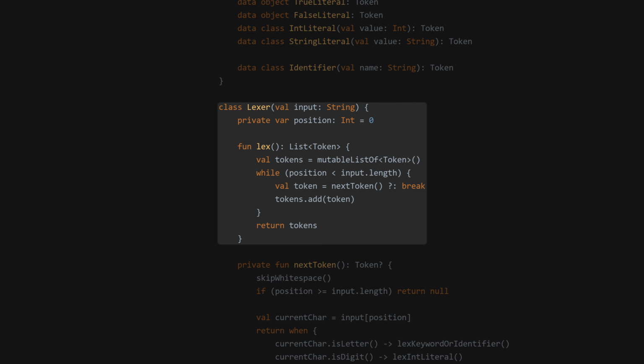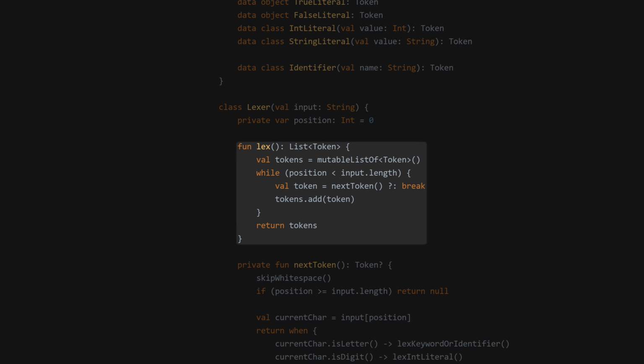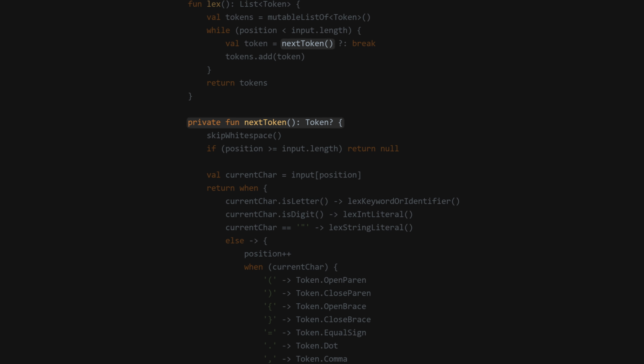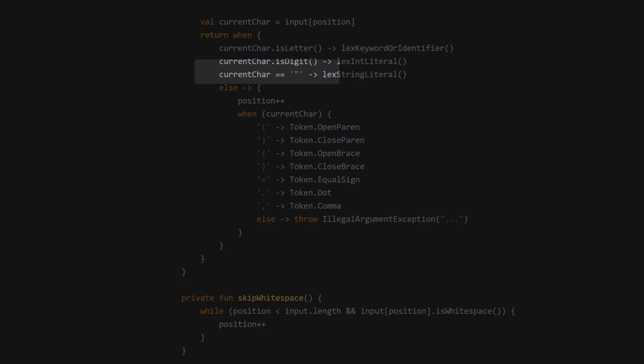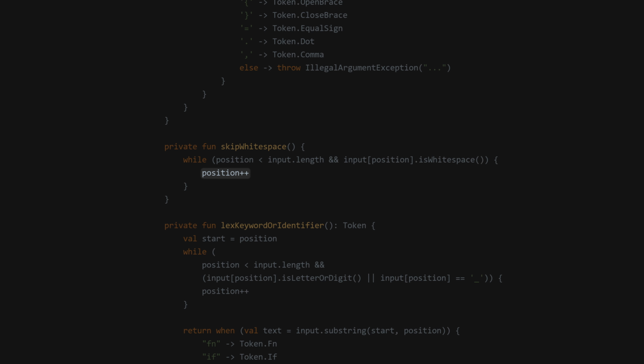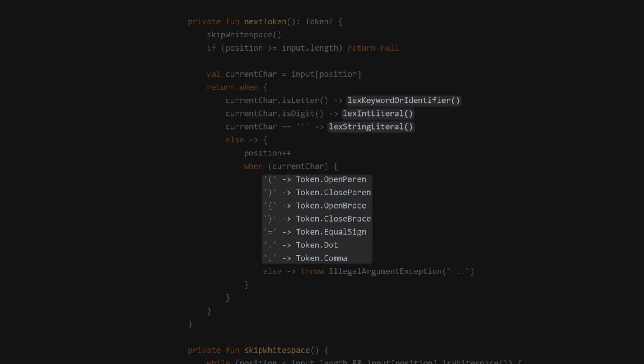The lexer class takes the input string as a constructor parameter and stores the current position in it. Its single public method lex returns a list of tokens. It calls next token in a loop until the end of the input string is reached. The next token method first skips all whitespace characters, moving the current position to the first non-whitespace character. Then it checks the current character and based on that decides which token to return.